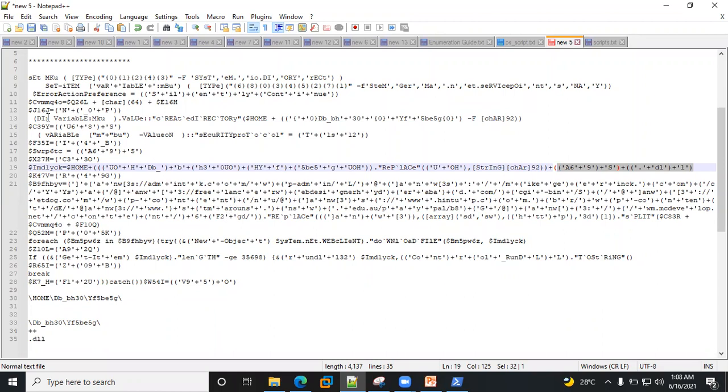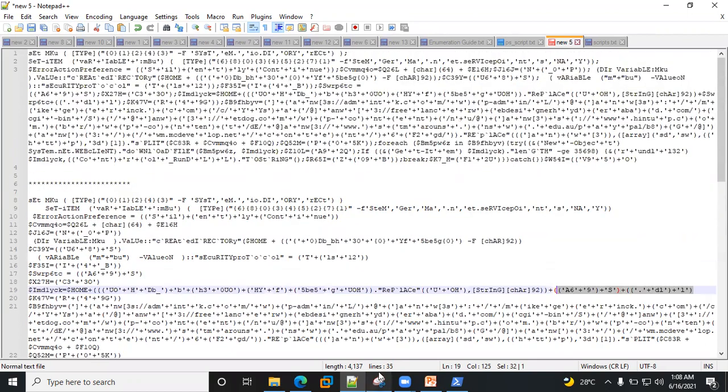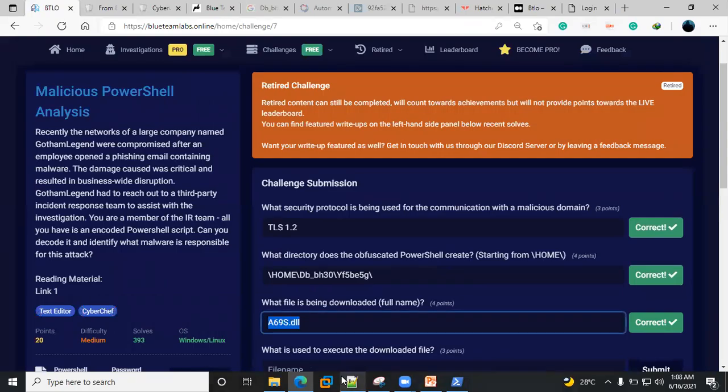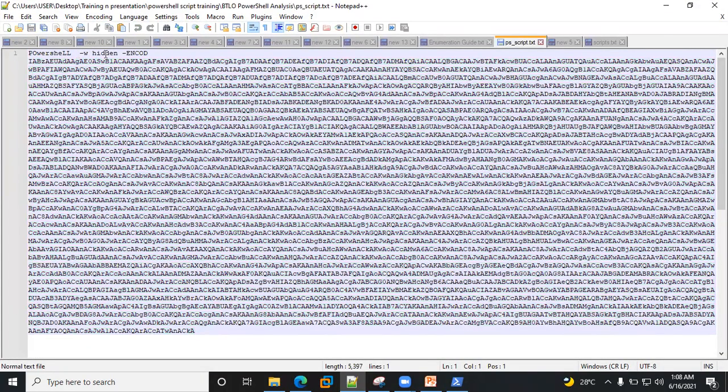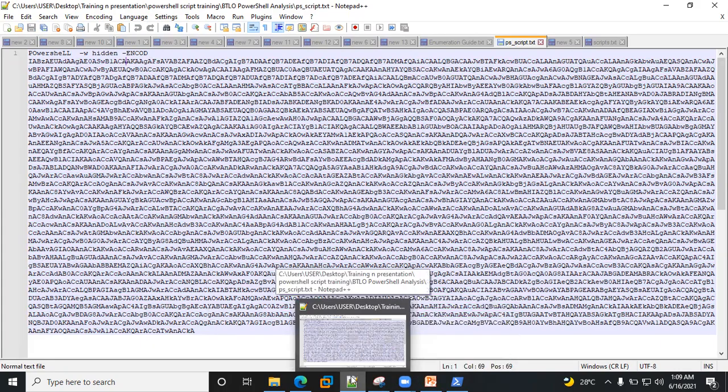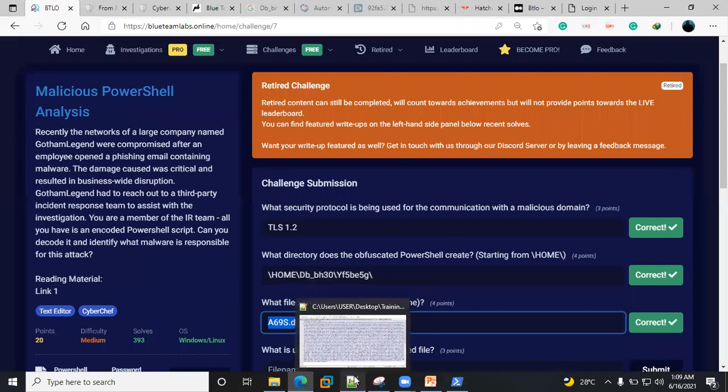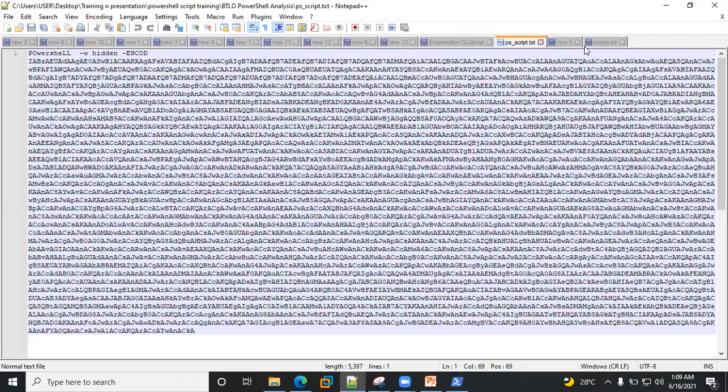So let's go through the script once more. Don't forget, we have the PowerShell, we have the dash W hidden, which hides the window session. Then we have the dash encode, right, which encodes the script using B64 encoding format. Now from that, we're able to use CyberChef to decode the script into a more readable format, which we have here.